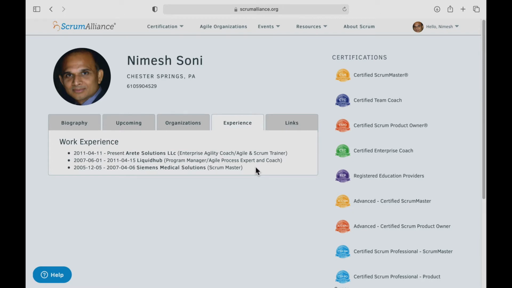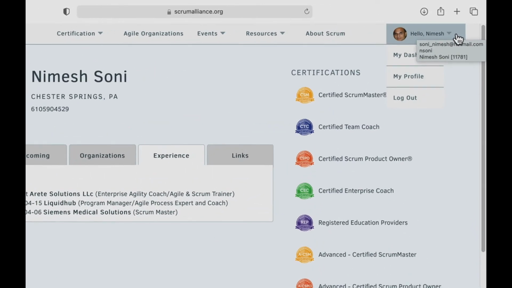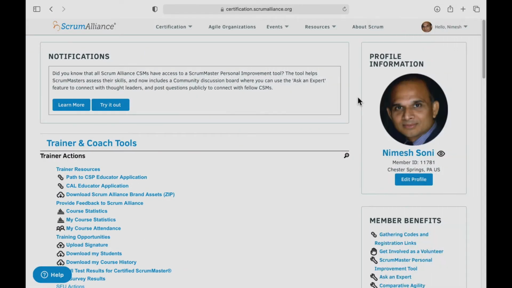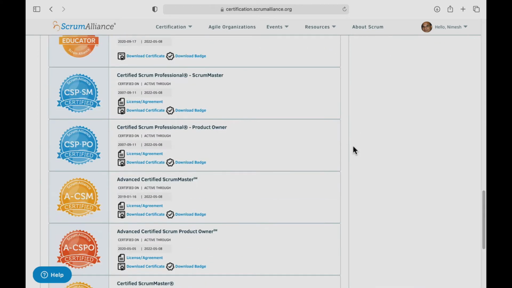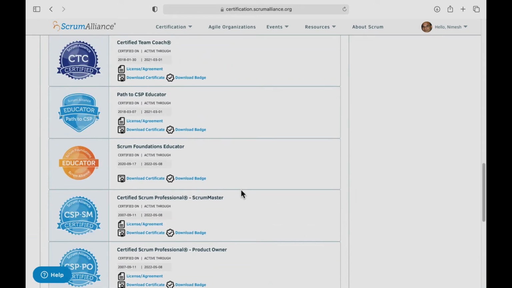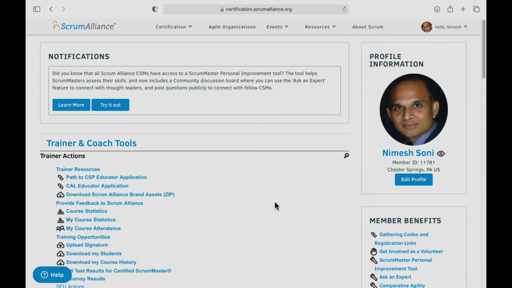Let's look at that. Again, we will go back to the top right corner and click on My Dashboard. Once on your dashboard, you're going to scroll all the way down. You will see all your certifications listed here as well. Right? This is again just to show you that your certifications will show up in your dashboard as well. Let's get back to the top of the page.